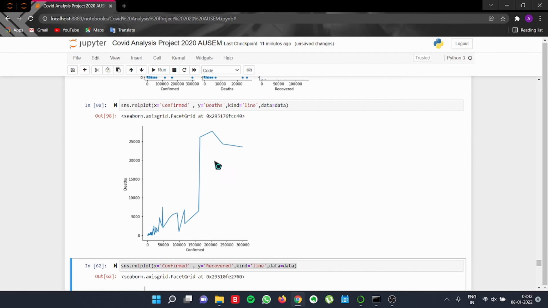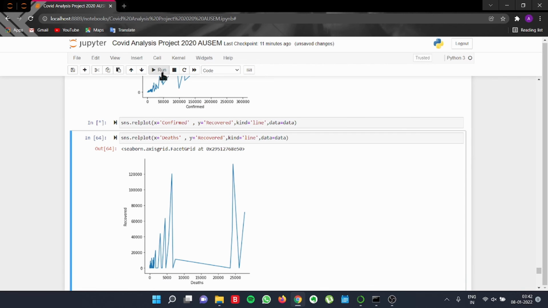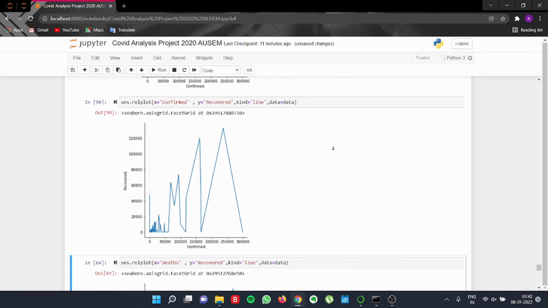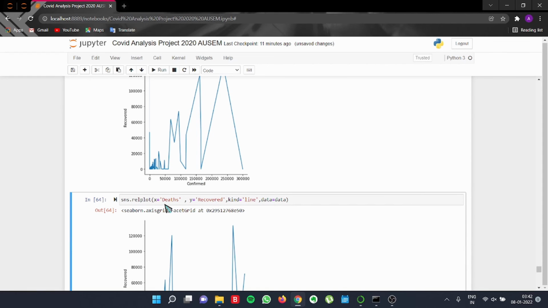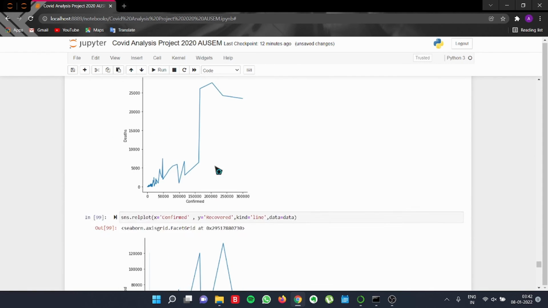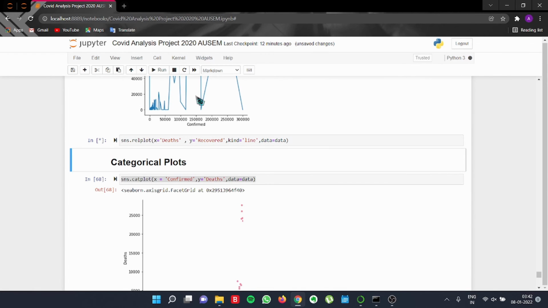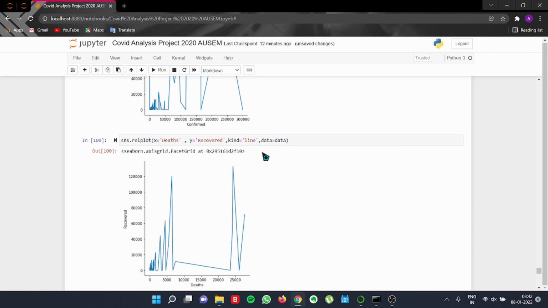If we want the x-axis as confirmed and the y-axis as recovered, and we want the line graph, we can use it again and run it here, and we get this haphazard line graph. I've done some experimenting using deaths and recovered, confirmed and recovered, confirmed and dead, to see if the line graph runs for all data types, or if there is any error running through it.